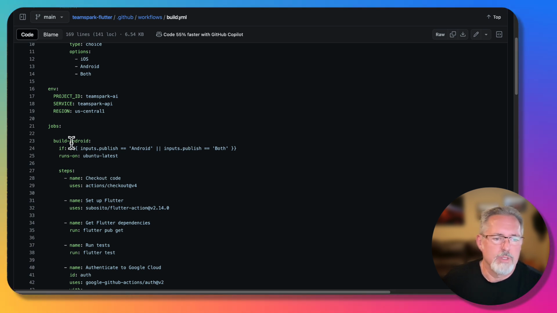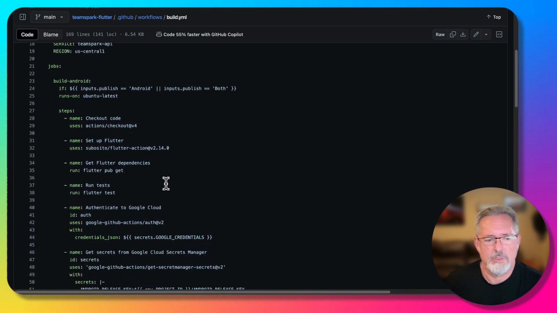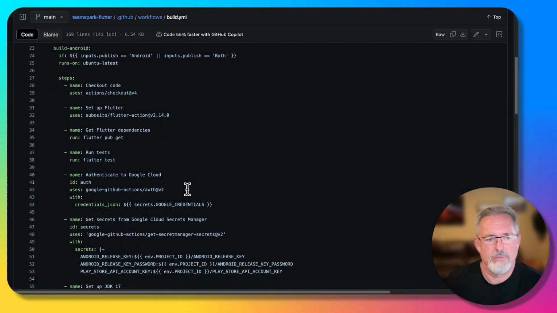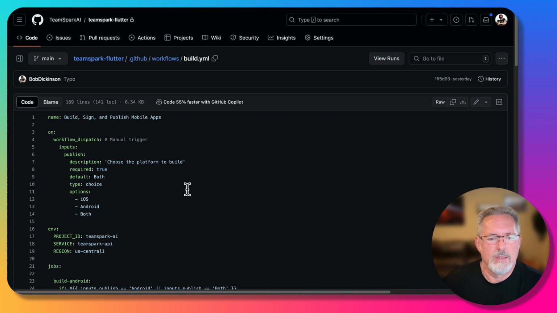Within one of these jobs, build Android, we tell it what operating system we want to run on, Ubuntu latest, and then we go through a whole series of steps. This is a lot like building a Docker container. Pretty similar conceptually, except I think a lot more powerful in terms of the kind of integrations you can do. So you have these jobs you can define.